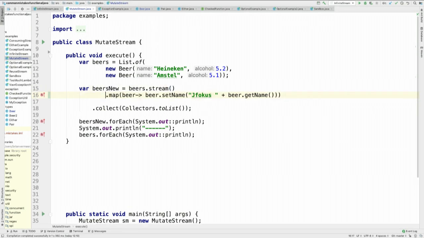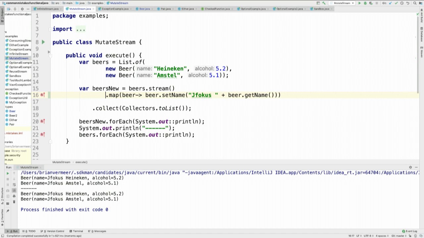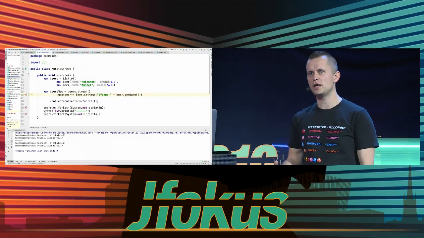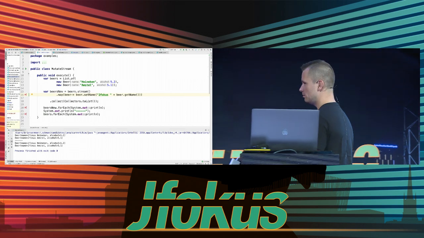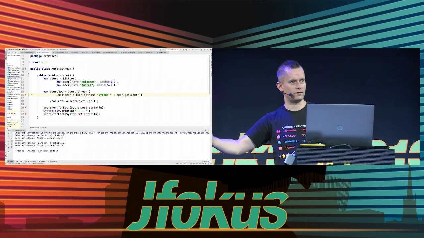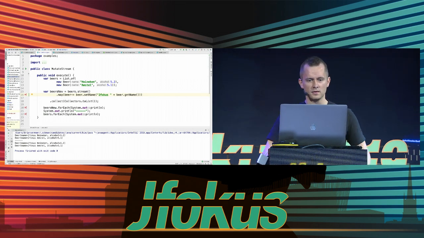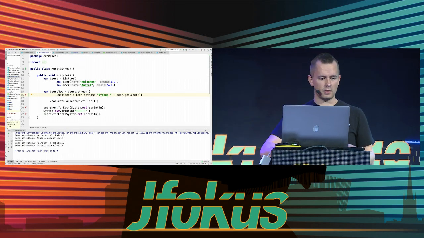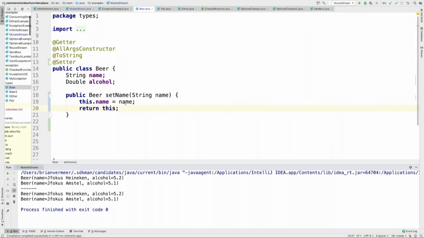So let's see what it does. By running this at this moment, you will see that both the original and the new list, I was able to mutate the objects. So they say you cannot mutate within a stream. You can, but you shouldn't. Because I just gave you a whole speech of mutable and immutable data. So what should you do? Well, it should be quite easy.